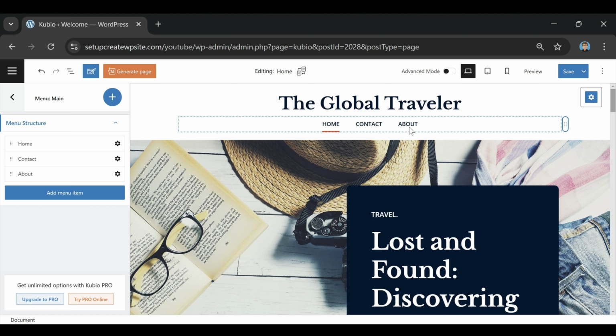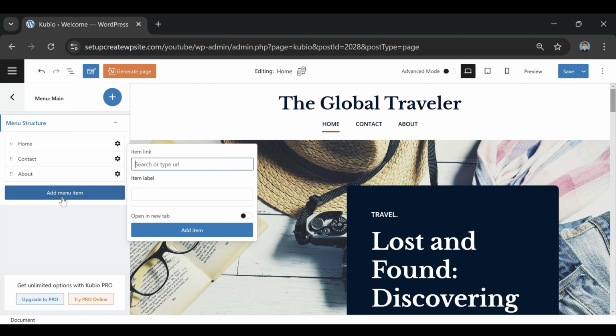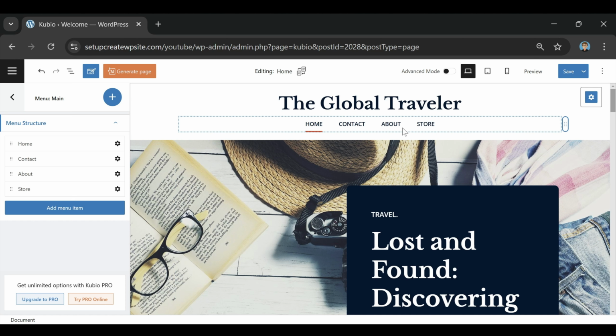So we're going to keep these 3 categories right here, but we're going to add 2 more. And those menu items that we're going to add are going to be store and blog. So if we click over here on Add Menu Item, we're going to go down here and type in Store. And then we're going to click on Add Item. And then you're going to see Type URL. We're going to come back after we make these pages, and then we're going to paste the URL in here. Then we're going to click on Add Item. And as you can see, it adds it right up there.